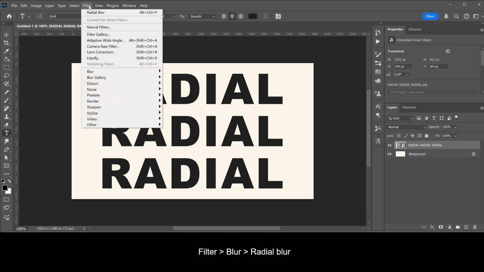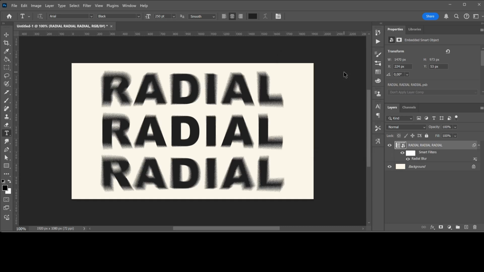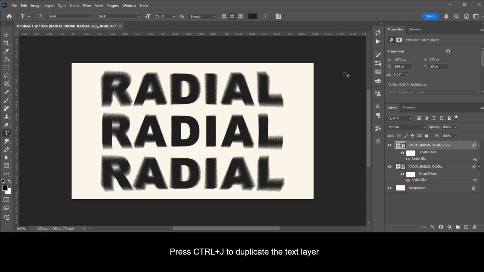Go to Filter, Blur, Radial Blur. Amount, 5. Blur method, Spin. Quality, Draft. Press Ctrl+J to duplicate the text layer.